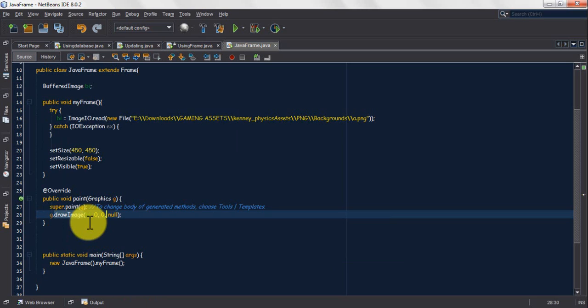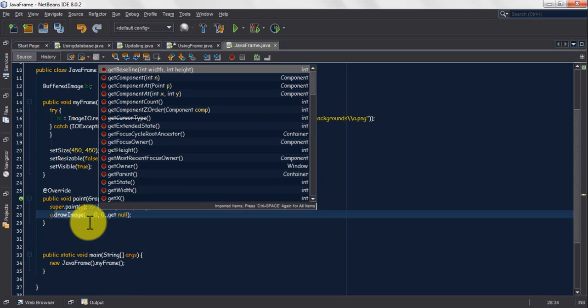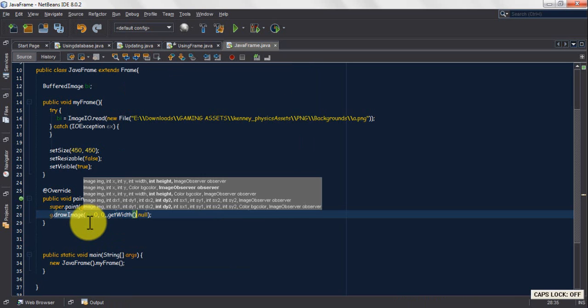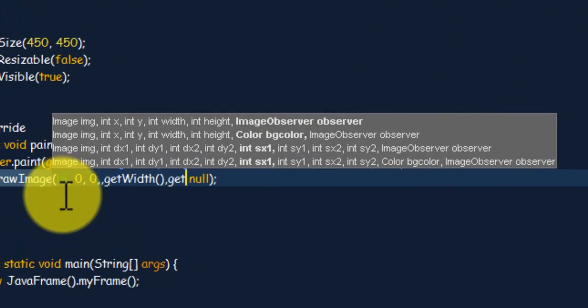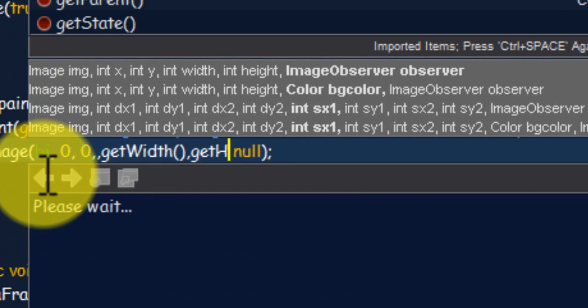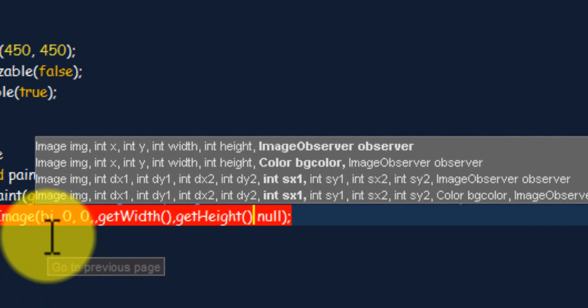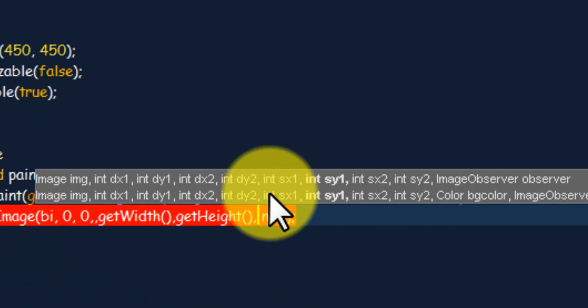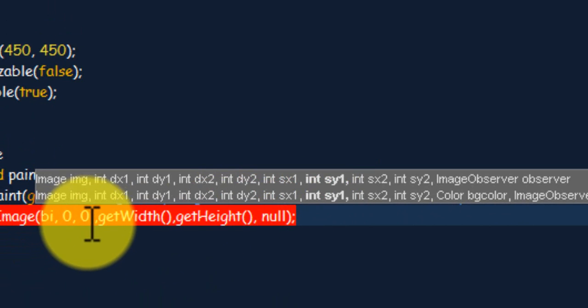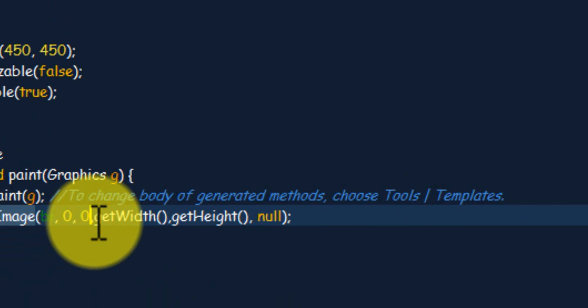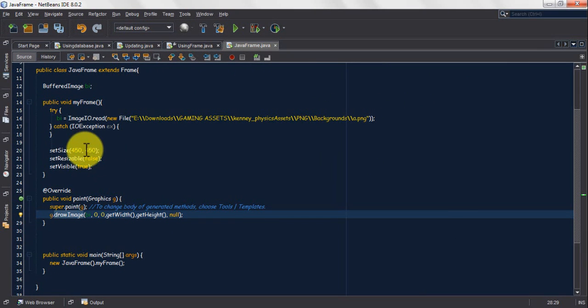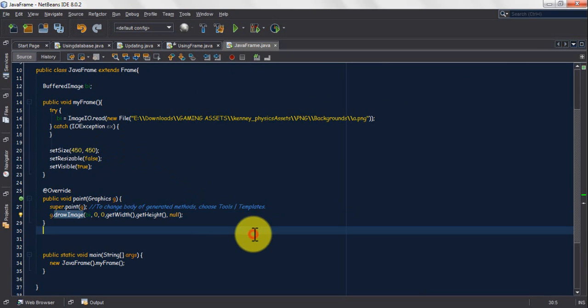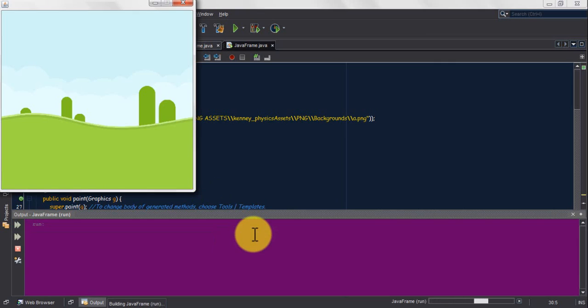and one more thing you can do, getWidth and getHeight. So what these two methods do is they will scale your image to the size of your frame. Now let's run this again.